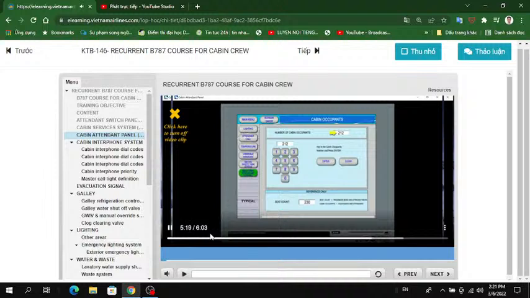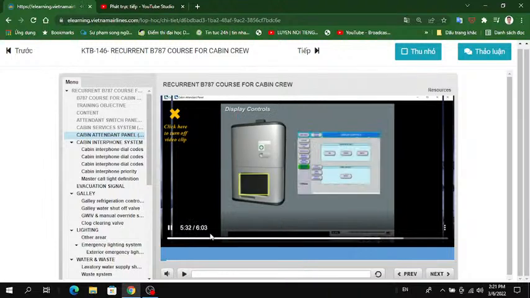Number of cabin occupants shows here. This number may be changed until the airplane has pushed back for departure. The display controls selection provides panel brightness and panel lockout controls. The display controls may be brightened or dimmed. The panel also has a lockout feature which freezes the display for cleaning.